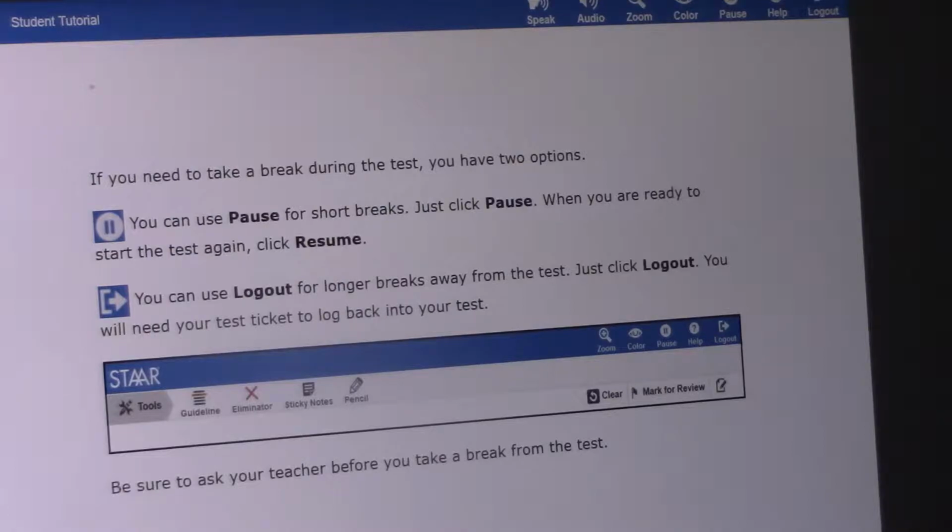They know what the pause button is. Now this is the deal. You never log out. I'm going to have to scream that. You can use the log out for longer breaks away from the test, like long nurse breaks. That's where you log out.